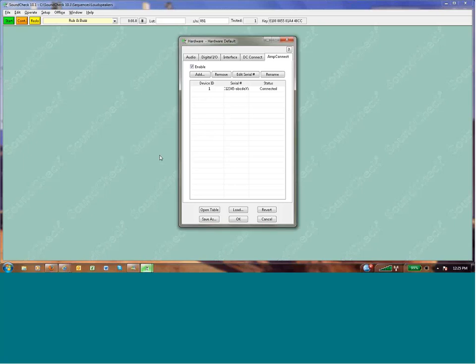So now it's been added to this table here. I have device ID 1 with my serial number, and my status tells me it's connected. So if you had multiple AmpConnects hooked up at the same time, then you would have more device IDs going down the table here, and you'd be able to see the serial number of each one individually. Now, the device ID is important, as we'll be using that when we go to communicate with it through the message steps. So this is the same whether you're using the traditional AmpConnect or the new ISC version.